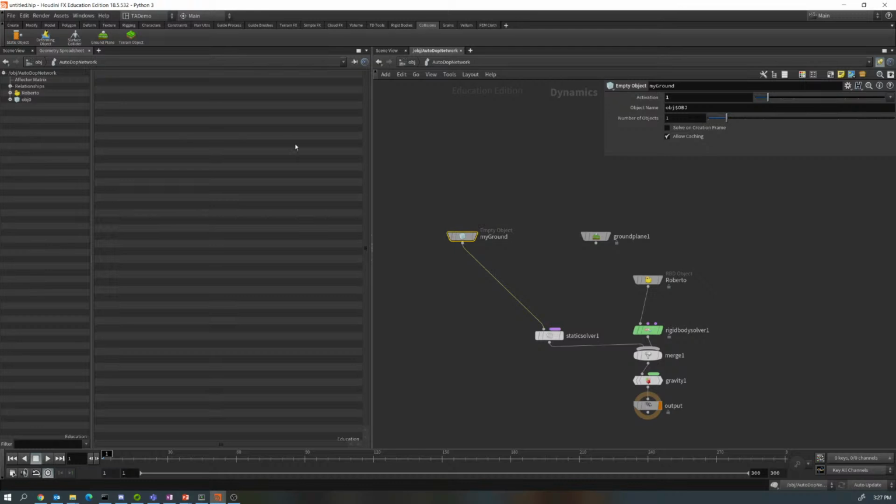Roberto and object 0. The object name is called object 0. So let's go ahead and change the name to my ground. Okay, so there it is, my ground. There's all of our stuff. Now, since the activation is 1, if we put that onto 2, we notice that we get another my ground. 3, 4.